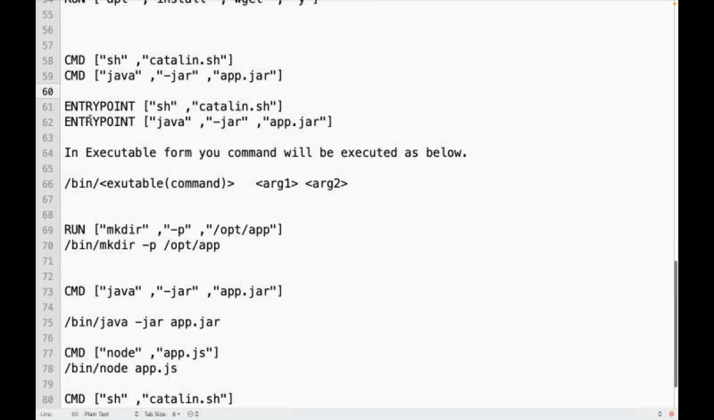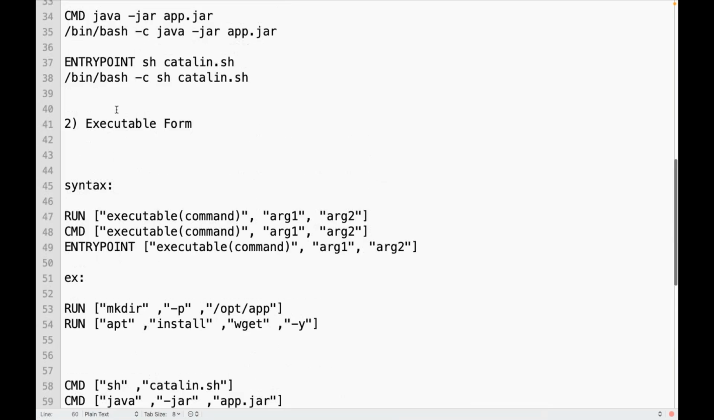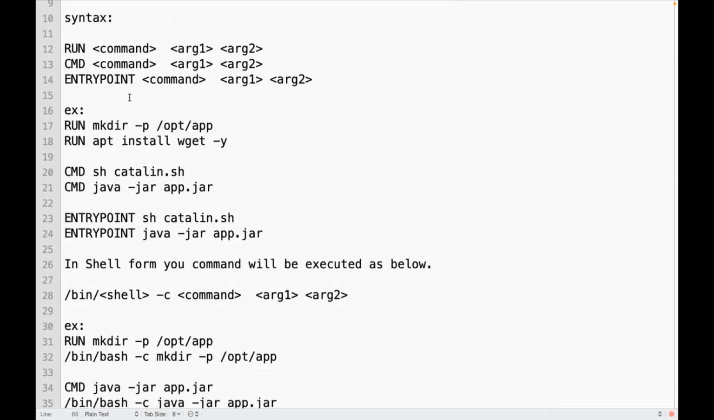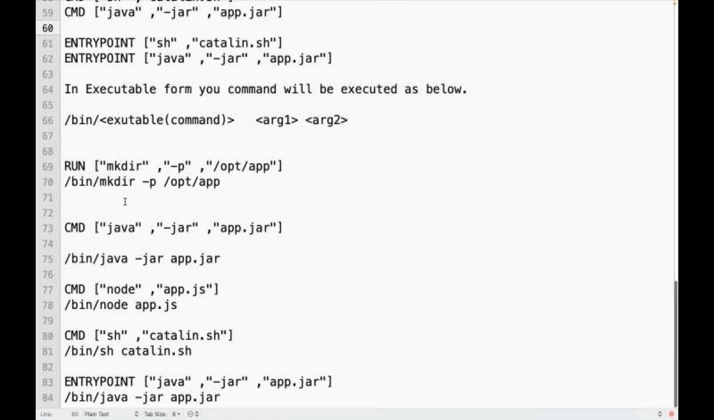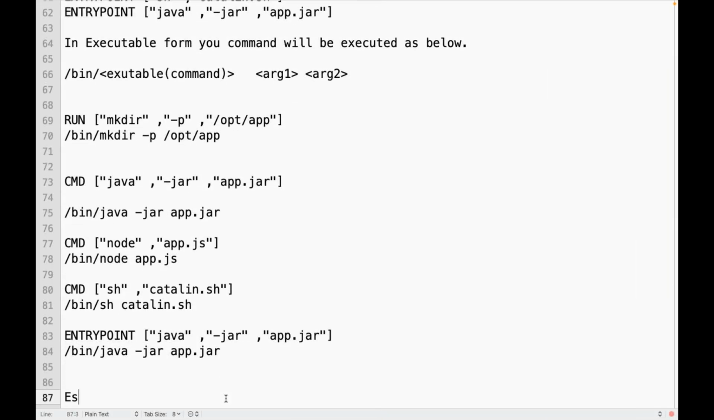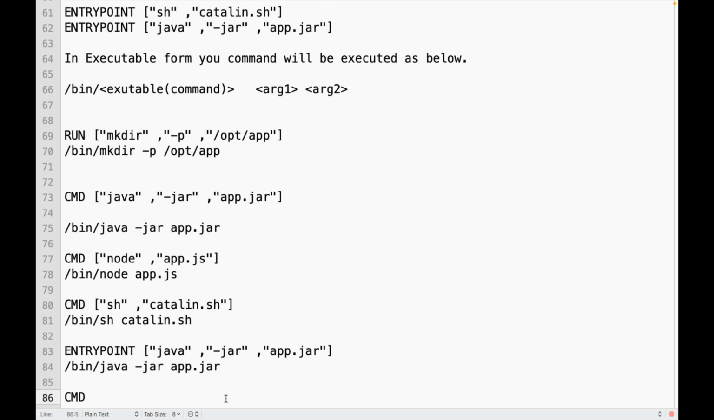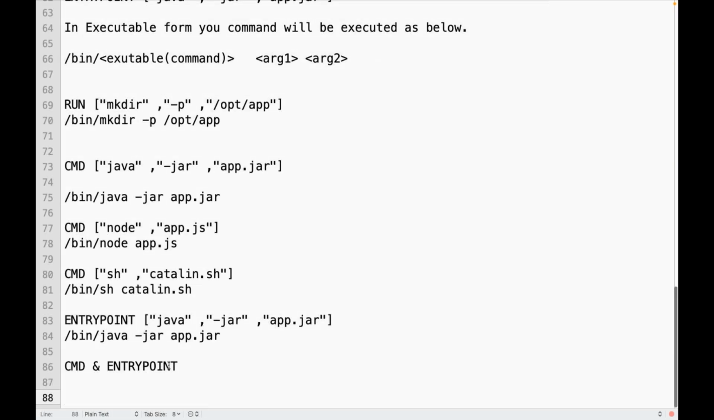Now, which one is recommended between these two forms? I have a shell form, I have an executable form. In which form do we need to define them, especially CMD and entry point, these two? CMD and entry point are recommended to be defined in executable form.